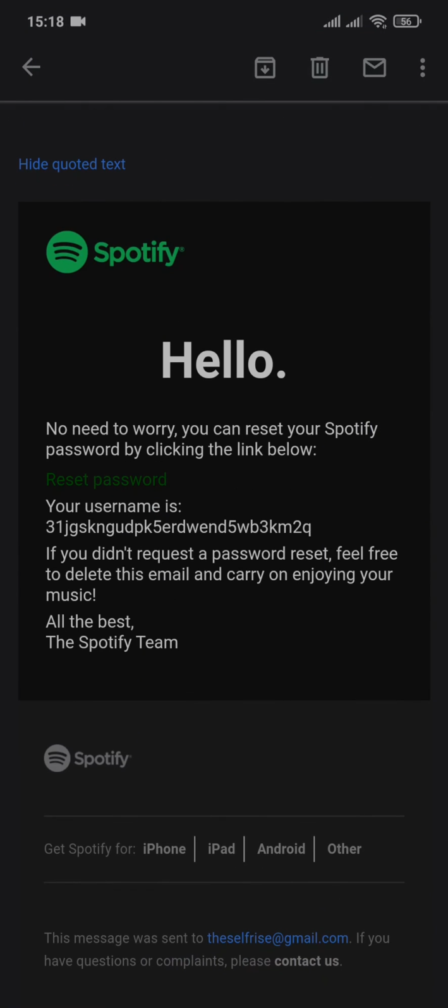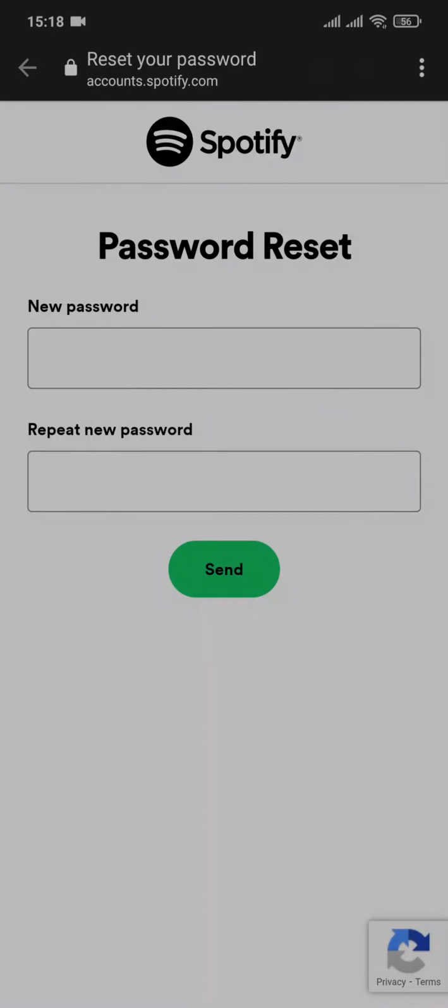Now after you open up your email, you'll simply need to tap on reset password and again a new interface will open up in your browser. Now from here you can type in a new password. So this way you won't be needing your old password to create a new password. Type in the new password, repeat it to confirm it and then tap on send.